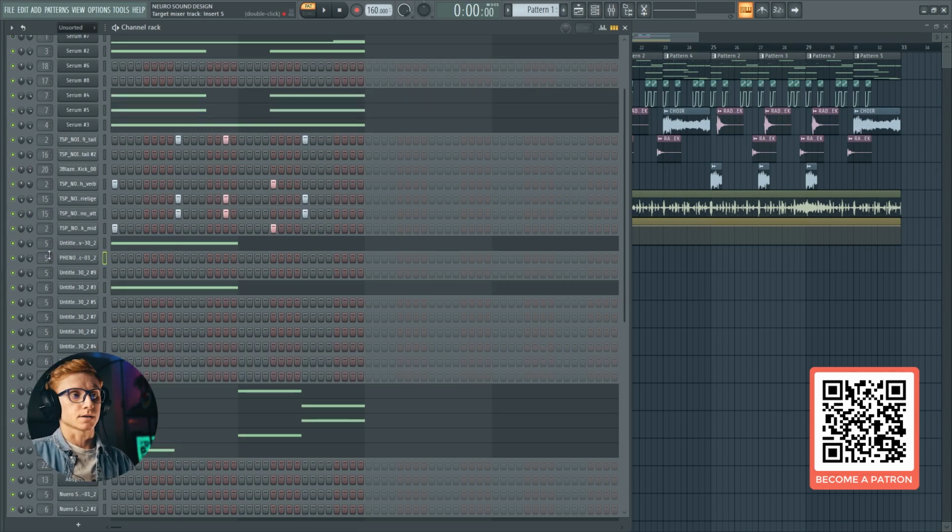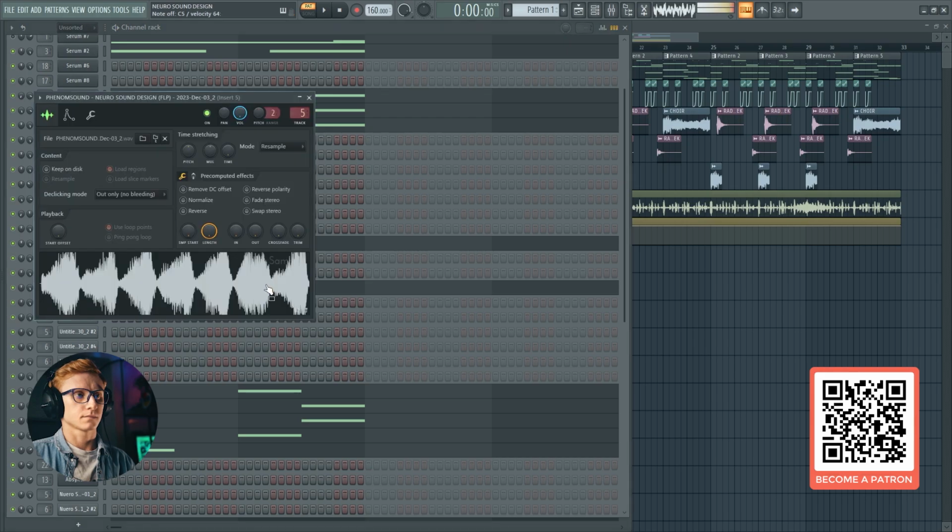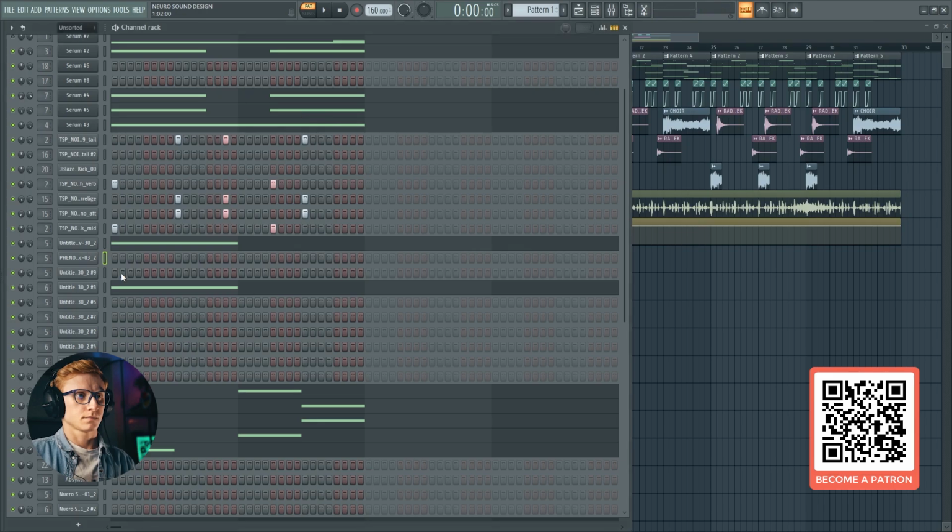I'm putting this bass onto my post-processing channel with some saturation and another EQ. And so it sounds like this. I'm going to enable the crossfade, so the sound plays only when I want it to play.